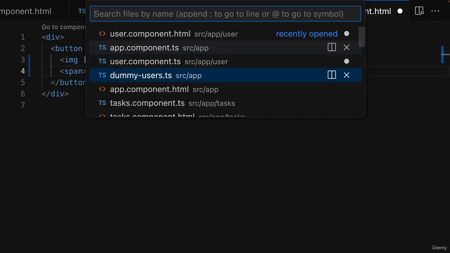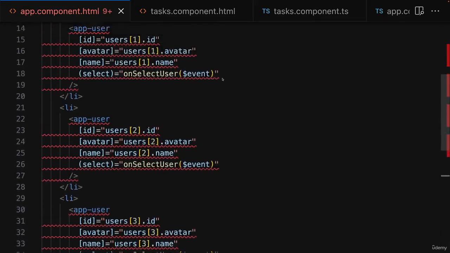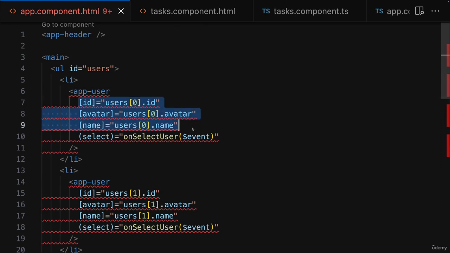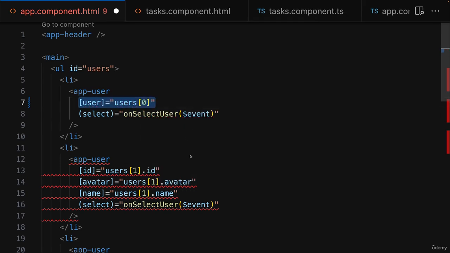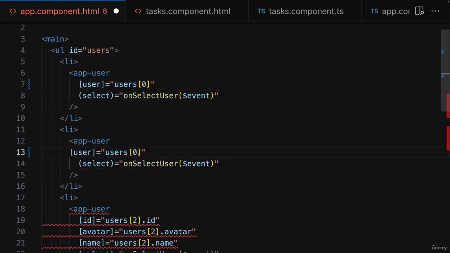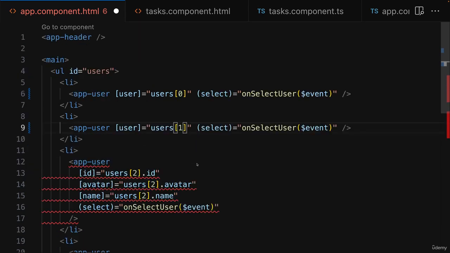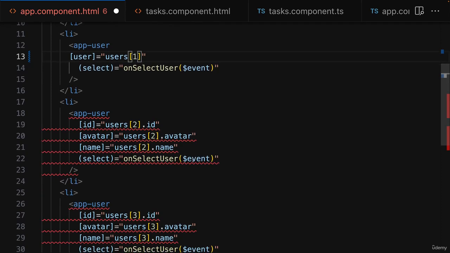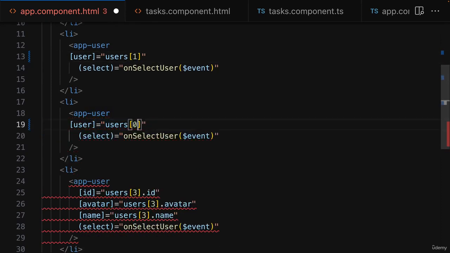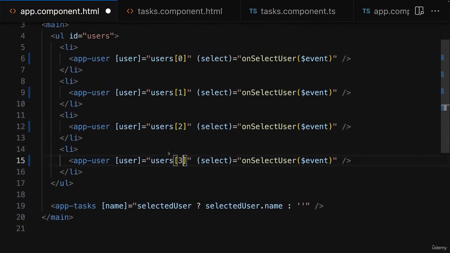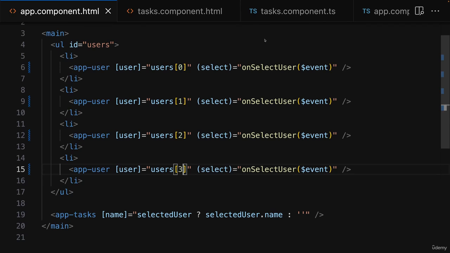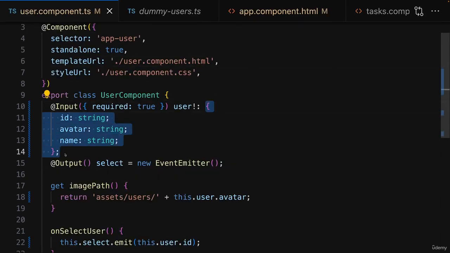And we now also must adjust the app component template, because instead of now passing all these individual properties to app user, we now just pass the user property and bind it dynamically to users 0 here for the first app user, to users 1 for the second app user, and of course then to users 2 and to users 3 down here. And now if I format this, all is a bit more readable again. But that's how you can set up such an object type.